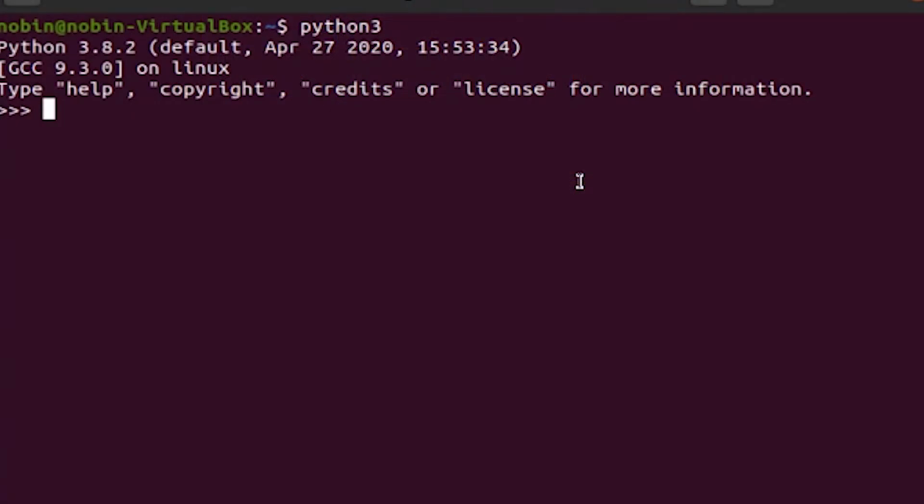Hey guys, in today's video we're going to be seeing input and output. Now, what do you mean by output? Anything that you want to be displayed onto the screen. We do this by using the print function.